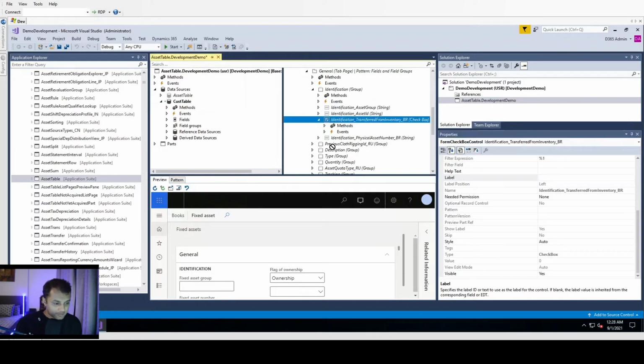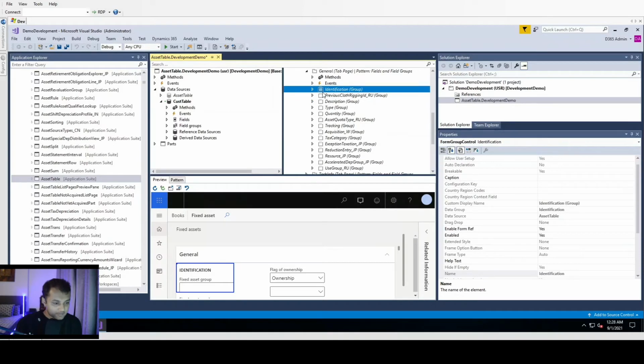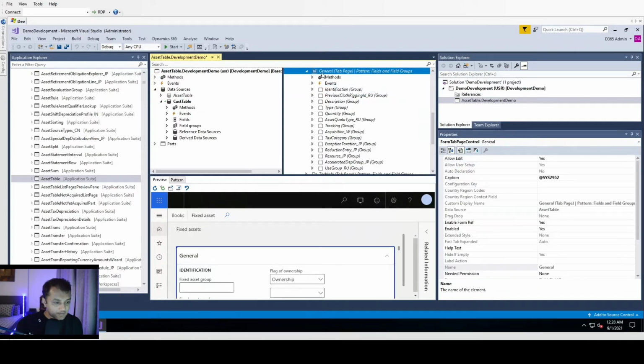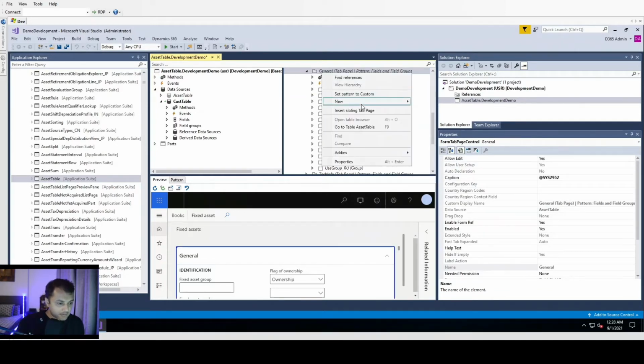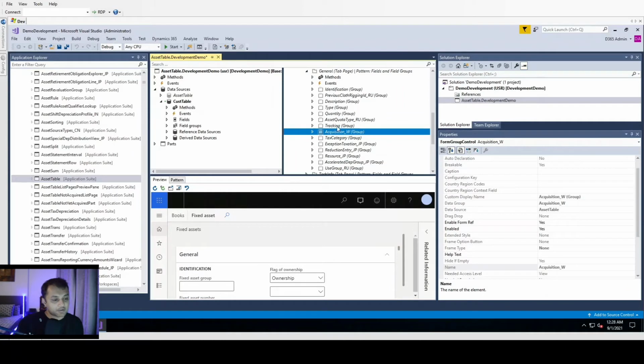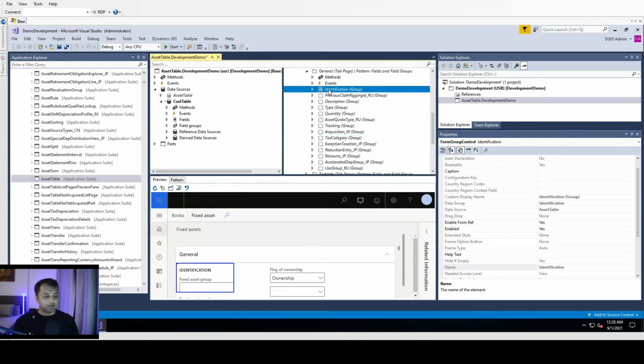Or what I can do is I can actually add a new tab and replicate everything which is available on this tab and reposition it.